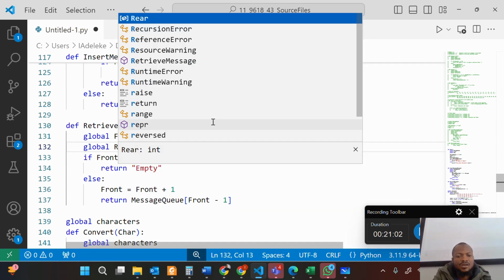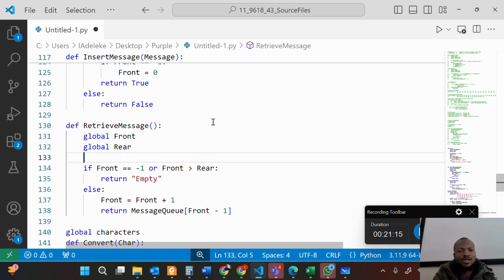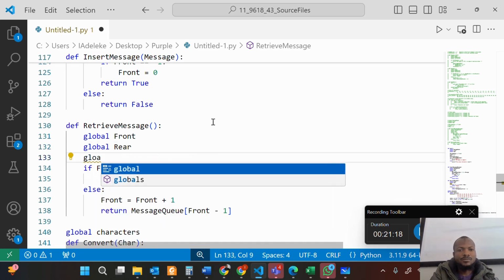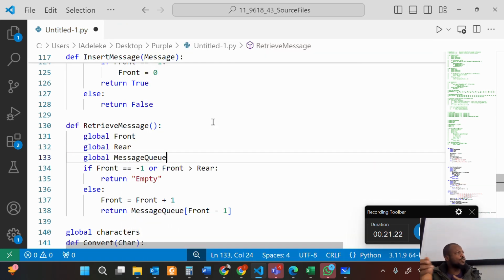Someone was asking me in the other class, is it compulsory to declare it as global? Why do we have to do that? I think you also asked me the same question, right? What about message queue too? Message queue must also be declared as global. Do we need to initialize message queue? No, it has already been. It will link to the outside message queue. Can you see the reason why I always tell you to declare it in each of the functions? Is that understood now?